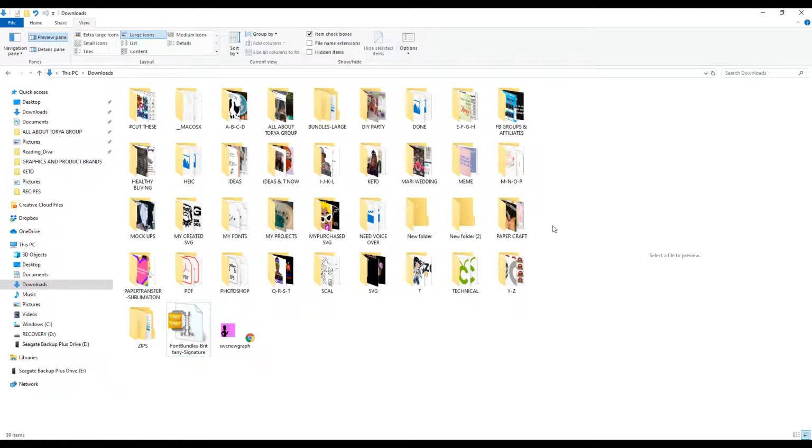Okay, so let me show you how I unzip a folder. Once you purchase your font and you download it, it's going to come up like a zip folder. This is how my zip folder looks. It looks kind of weird, like a file cabinet with a lock on it or something.